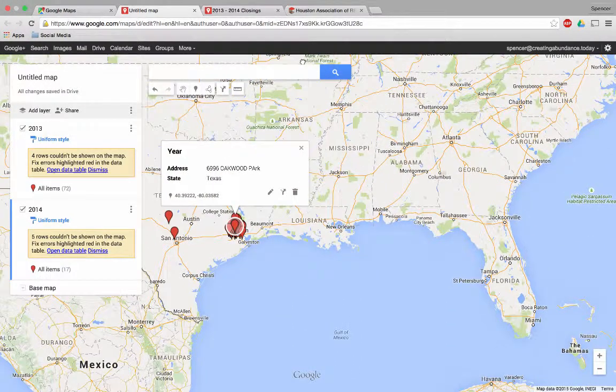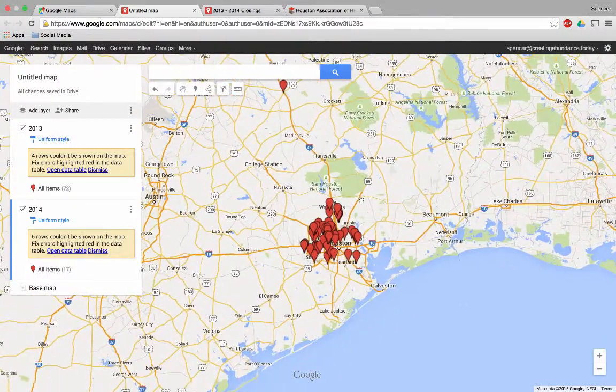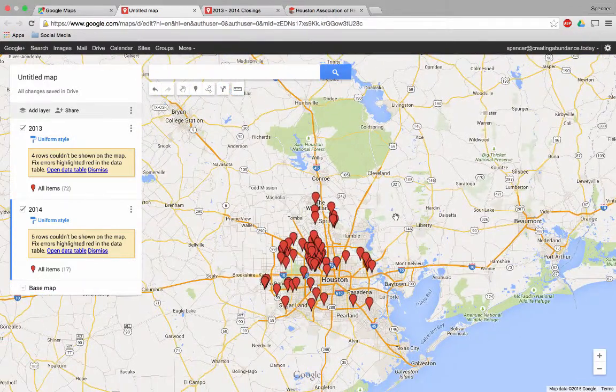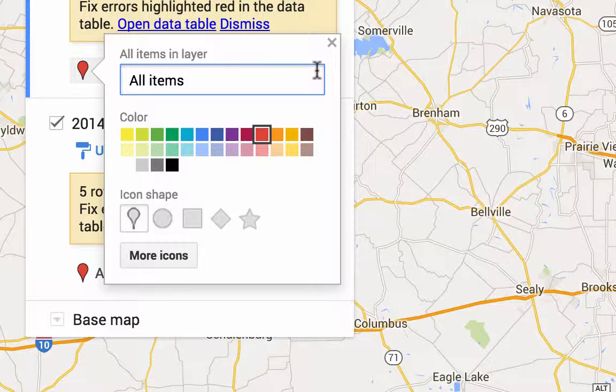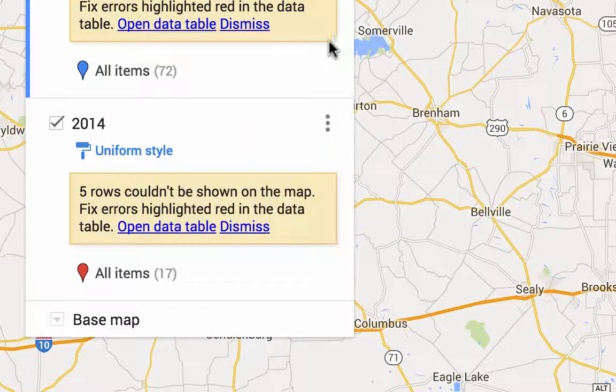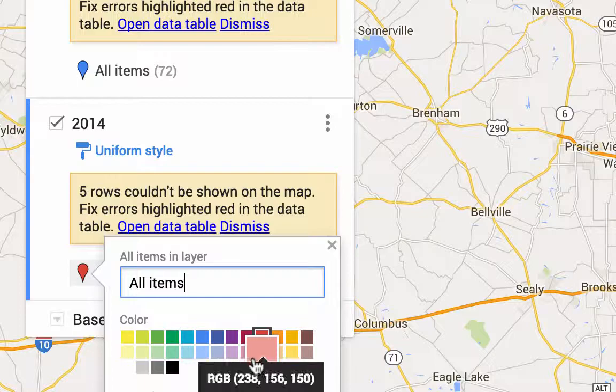All right, so we have both spreadsheets added to the map. You can zoom in, you can kind of see them, but the thing is, right now they're the same color, so it's kind of hard to differentiate. For each layer, you can identify them by color. So it's just a matter of sliding on over here. You'll see a little paint bucket appear, and you click on it. So for all 2013 items, I will say I want them blue. Perfect. And then I do the same thing for 2014. All items, click my paint bucket, and I'm going to make them orange.